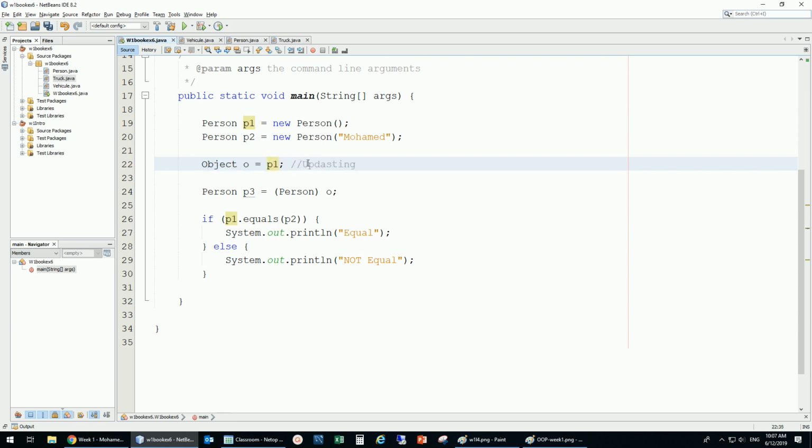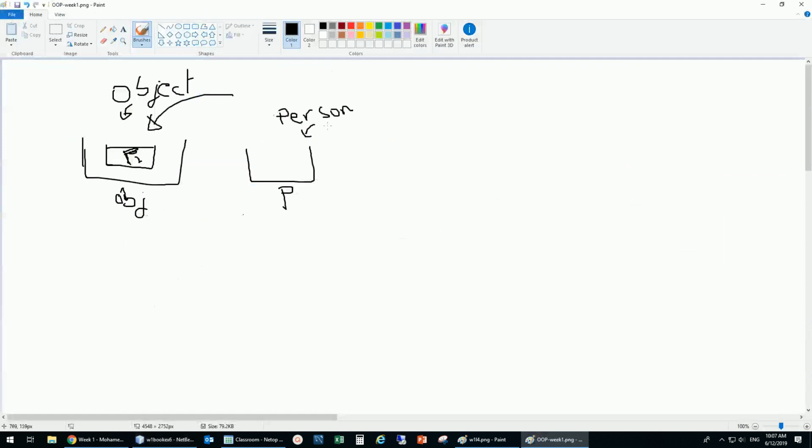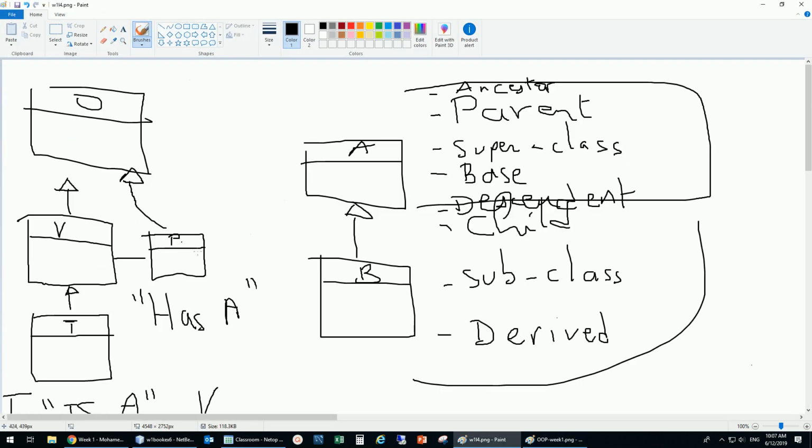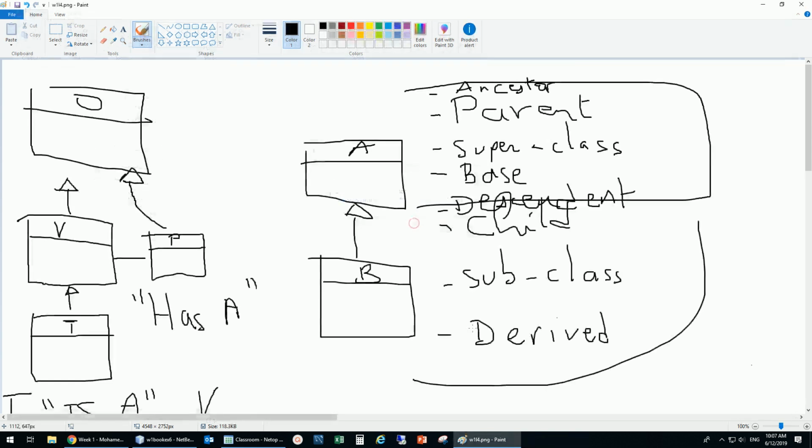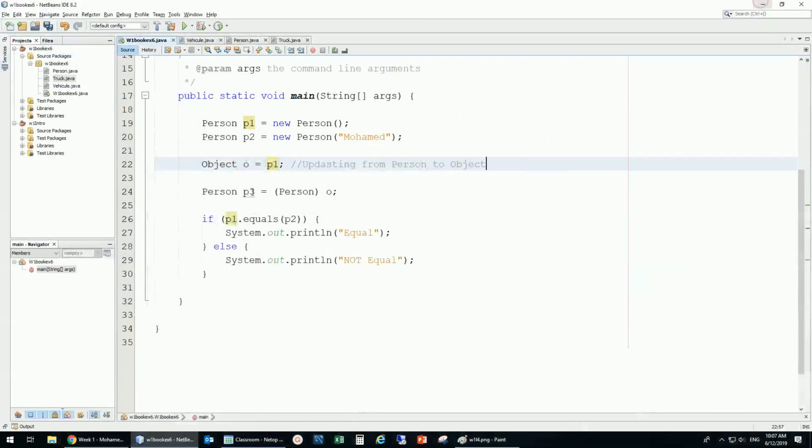Why is it called upcasting? Because I'm going up from the Person to the Object. I'm putting a Person into an Object. And this is going up in this hierarchy, like some representation like this. From Person to Object, it's going up, it's upcasting. Downcasting though, let me just close this. Downcasting is when I'm doing something like this.